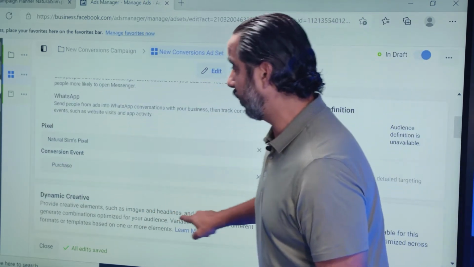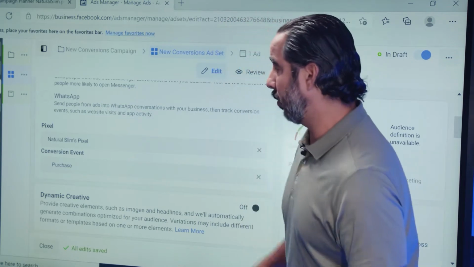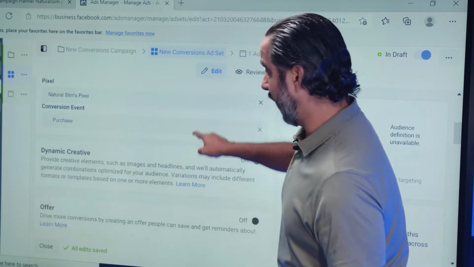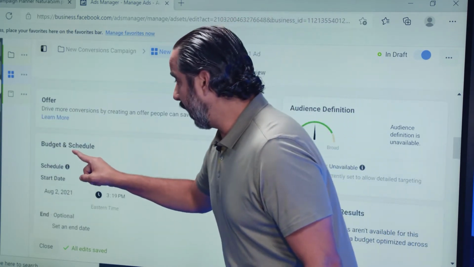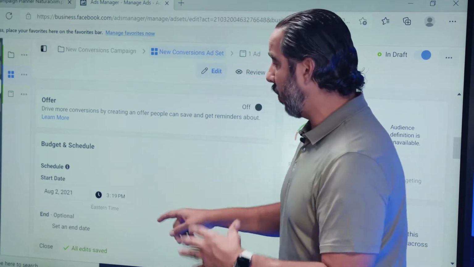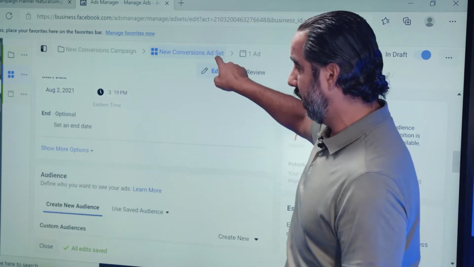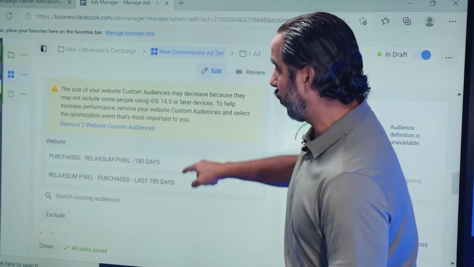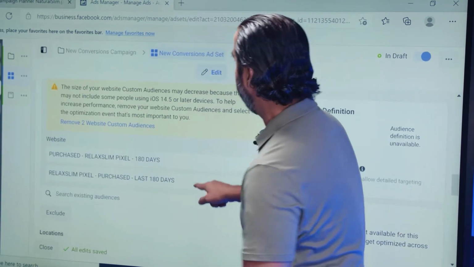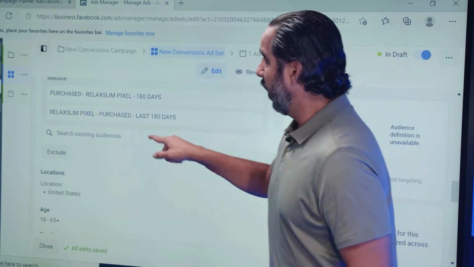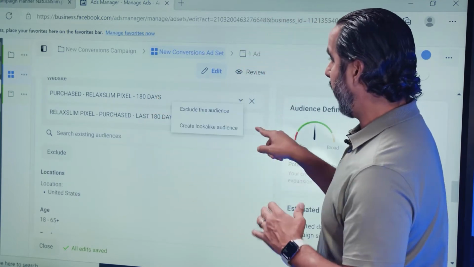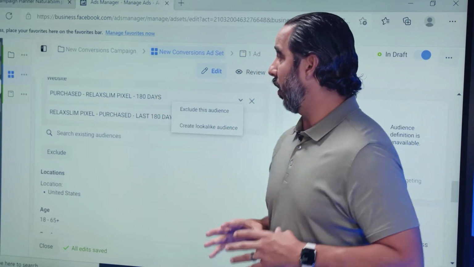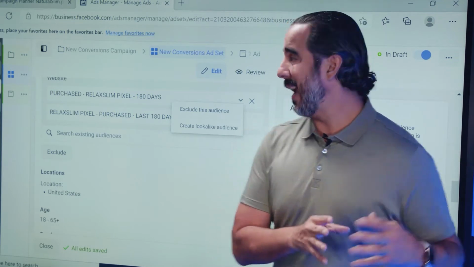We're going to select our pixel. We have the natural slim pixel. We have the purchase event. That's what we're going after. We have the start date, which is going to be right away as soon as we submit this to the world. And then we're going to select our audience over here. What is our audience? In this case, you can select an audience of, in our case, I want to have the purchasers of the last 180 days.